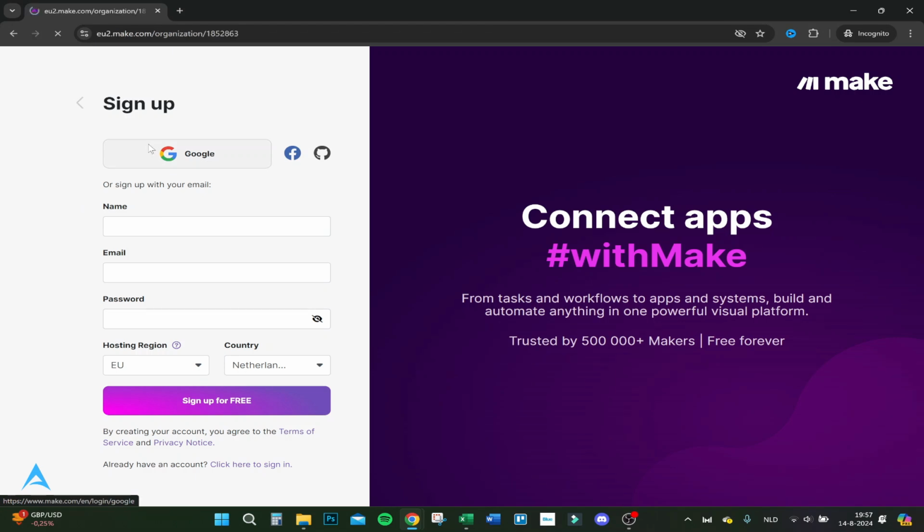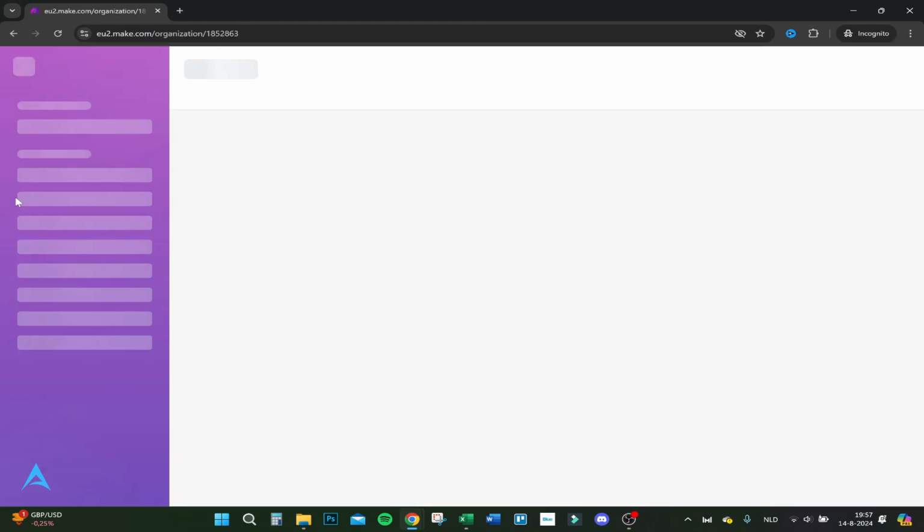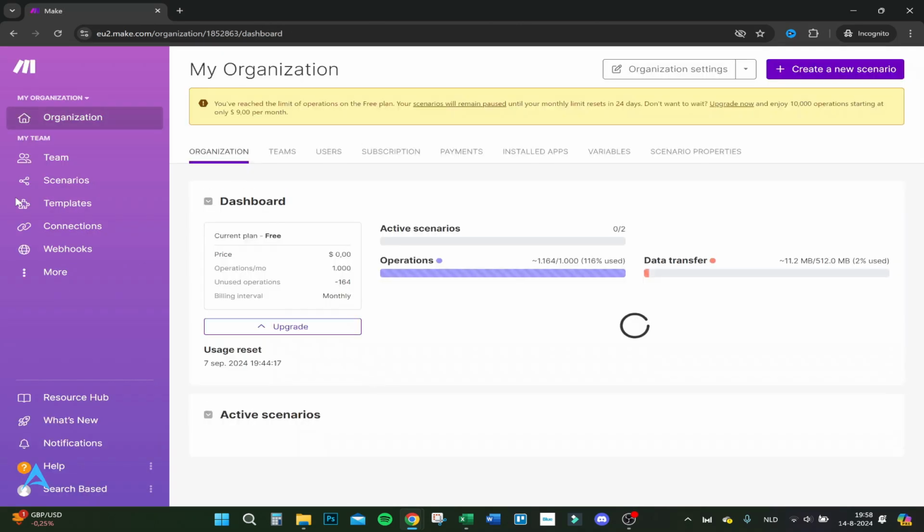So let's log in right now. I already have an account, but this is actually your main point. If you make an account, you come up to this page, and from here on you work.